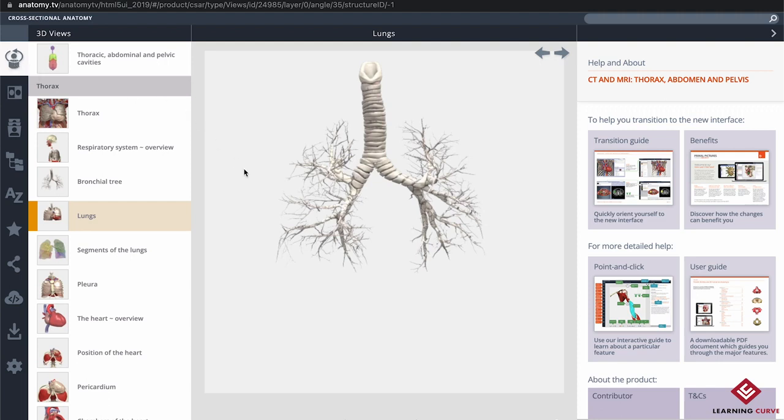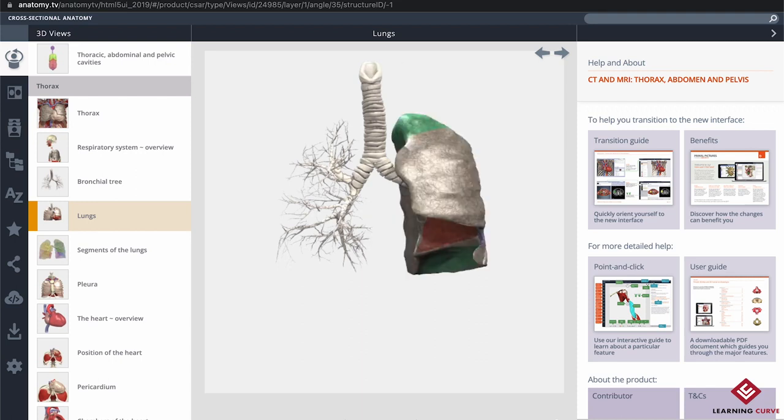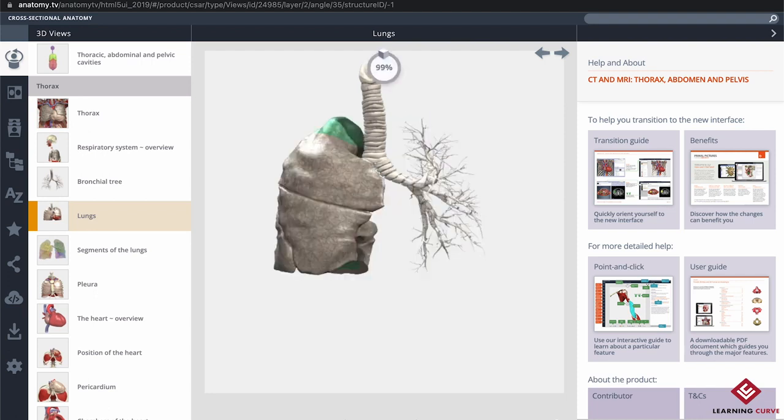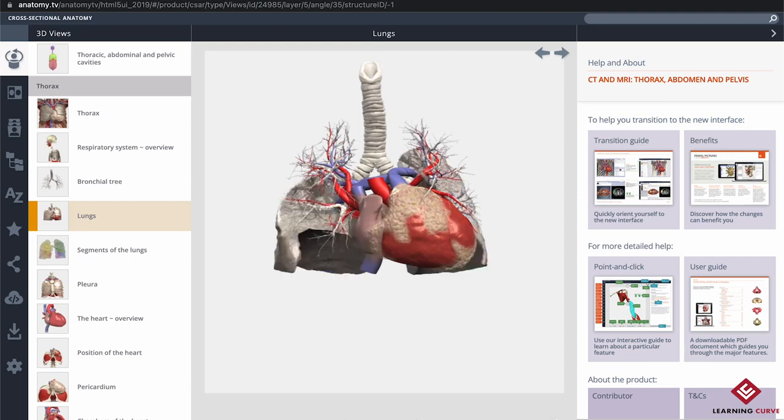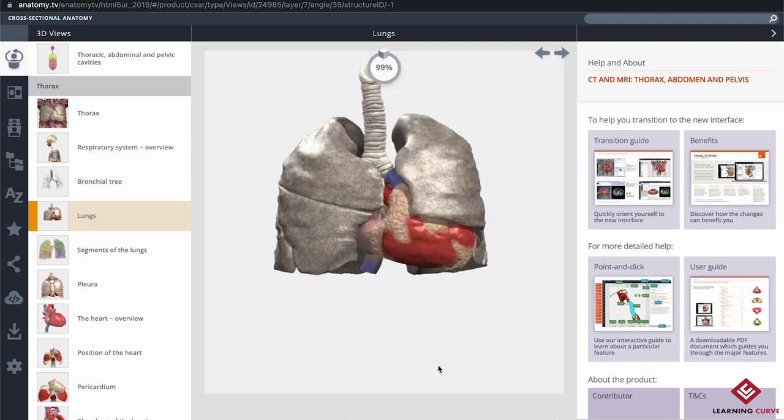So let me show you how to use these 3D models. You can move between different layers of anatomy using these up and down arrows at the bottom of your screen. So there I've added in the left lung. Next we can see the right lung. Now we have the heart and all of its vessels. And now we start adding in the heart's relationship to the lung lobes.